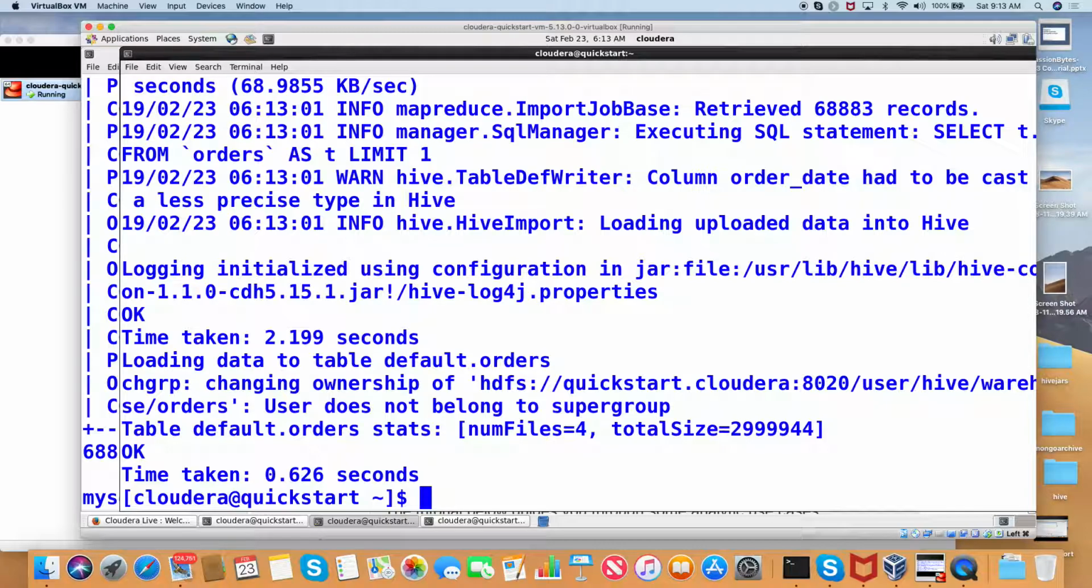And look at the total size. Earlier, the size was just 91 something, and the total size is too big because the data is very big. You have created a Hive table. Come to the Hive prompt. Okay.